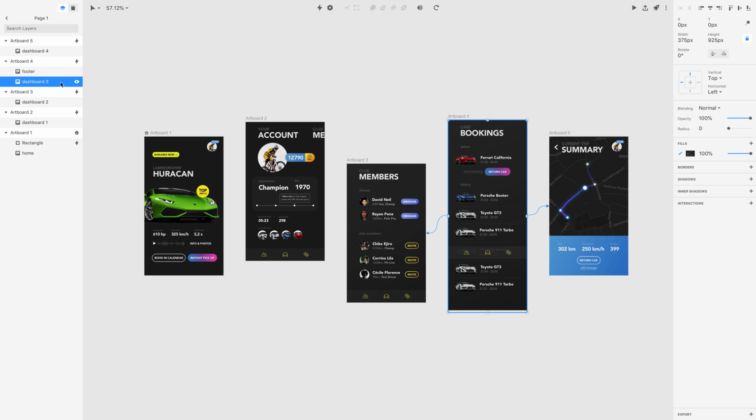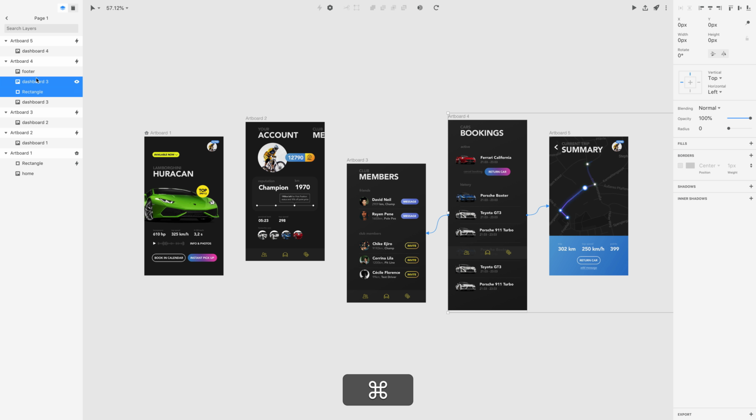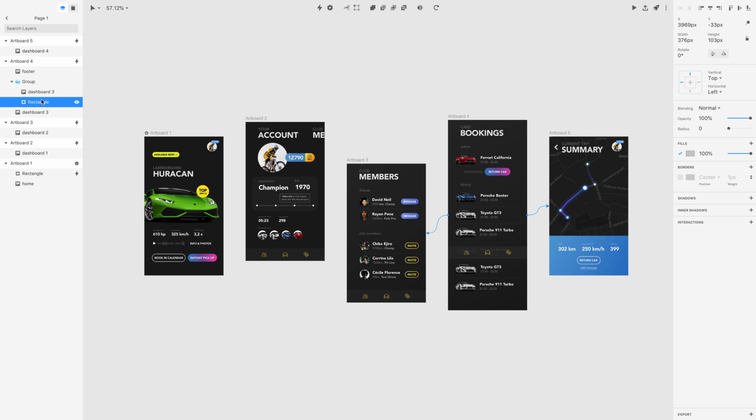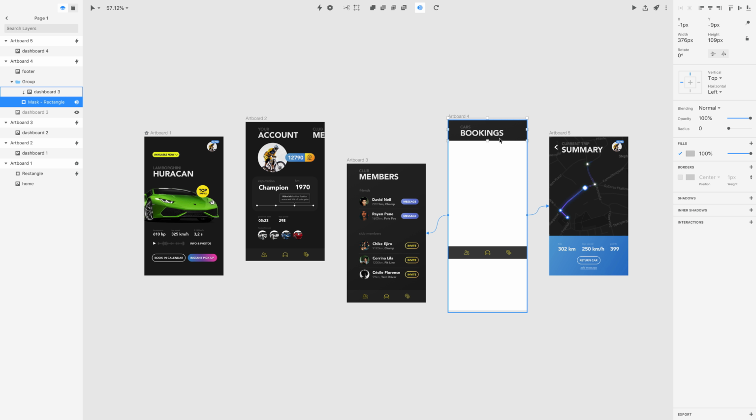Let's have this dashboard screen duplicated like this. Now let's press R and draw a rectangle like so. This will be a mask for this dashboard tree. So let's reposition the layers, select them both, group them all together, and then make sure that the rectangle itself is a mask.